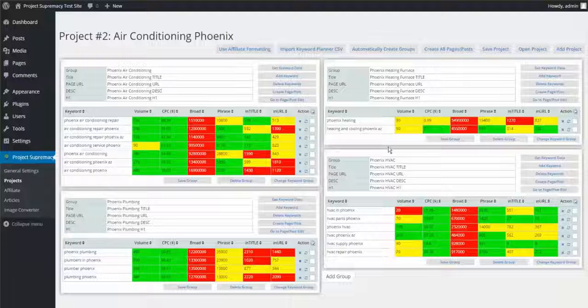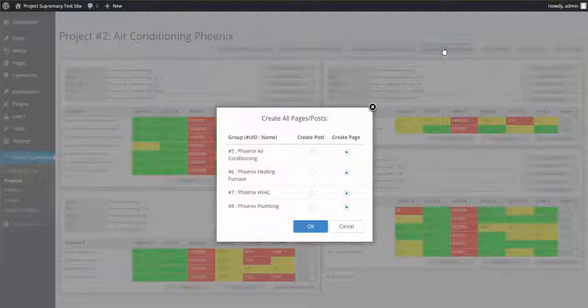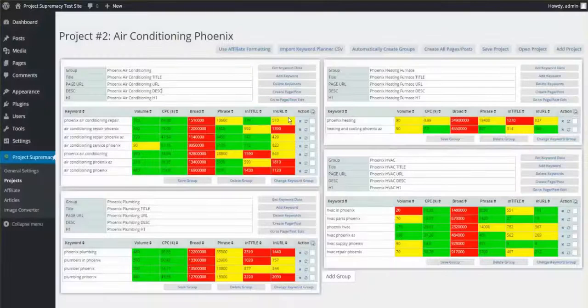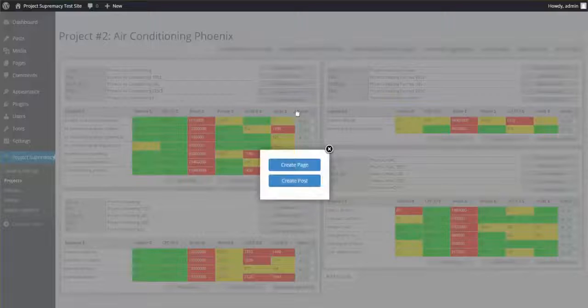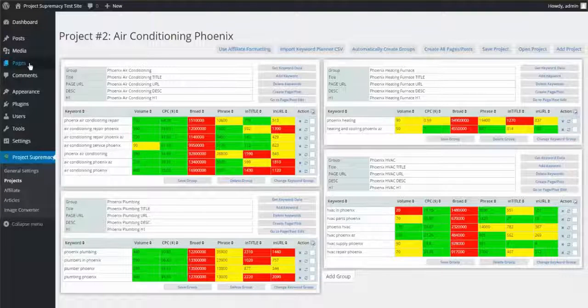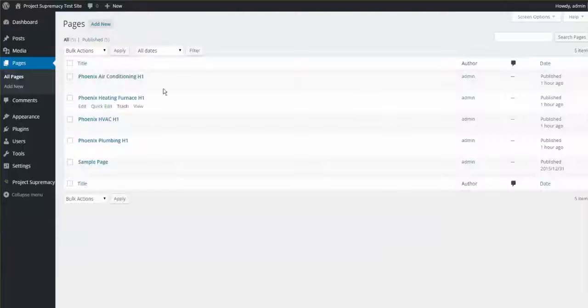Once you're done with this plan, guys, all you have to do is click on create all pages and posts, and then choose whether you want to create a page or a post, and go ahead and click OK. Alternatively, if you just want to do one at a time, all you'd have to do is click on create a page, and it'll ask you which type you want. Once that's done, it will whisk you away to the pages where you can see these 4 pages have all been set up for us. Now I'm going to open these up.